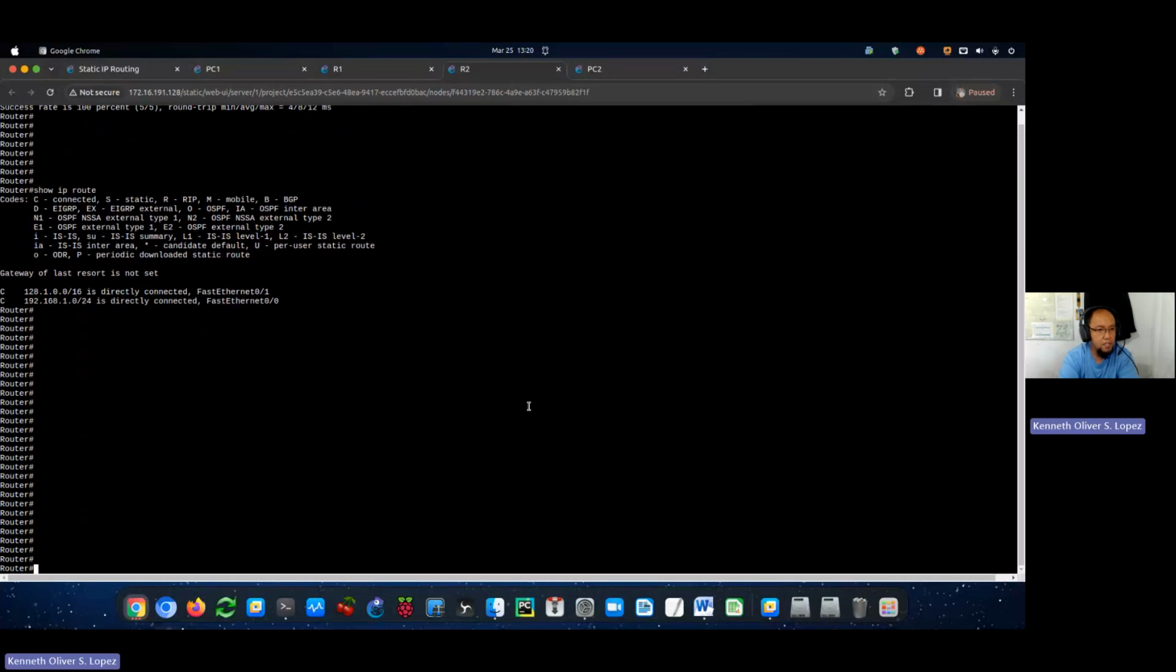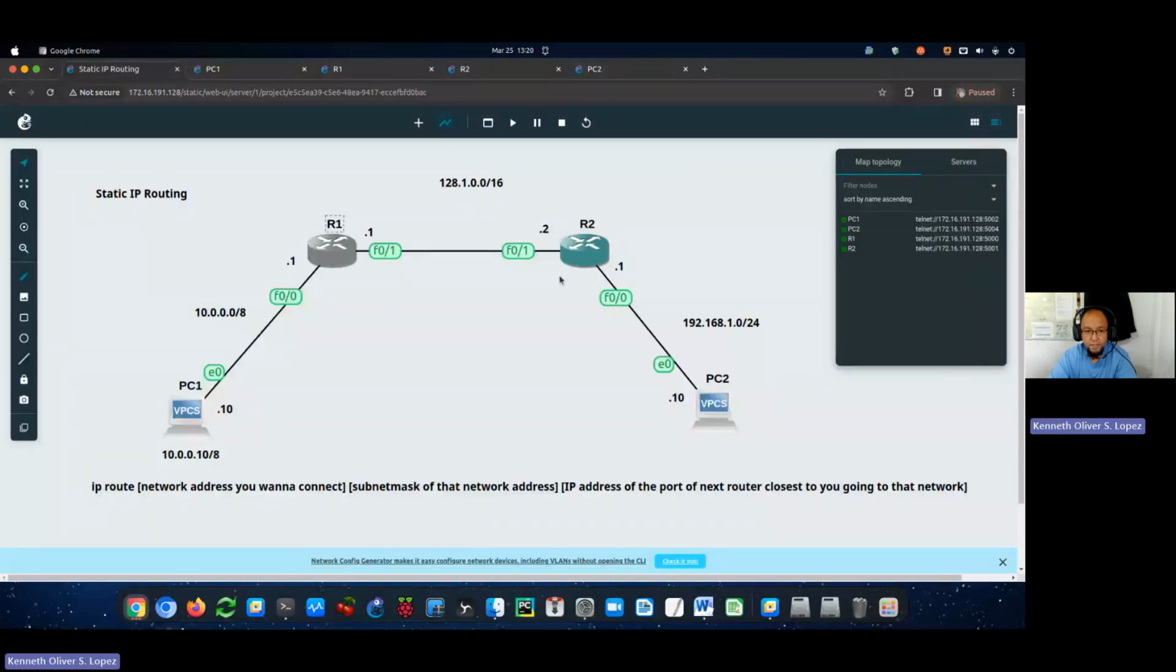Now, if you could see here, dito kay R2, wala pa siyang S, pero meron na siyang C. Okay. C, it means to say connected siya directly sa 128.1 network /16 through the F01. And then, connected din siya sa 192.168.1/24 directly connected sa F00. Tama naman. Ito si R2.